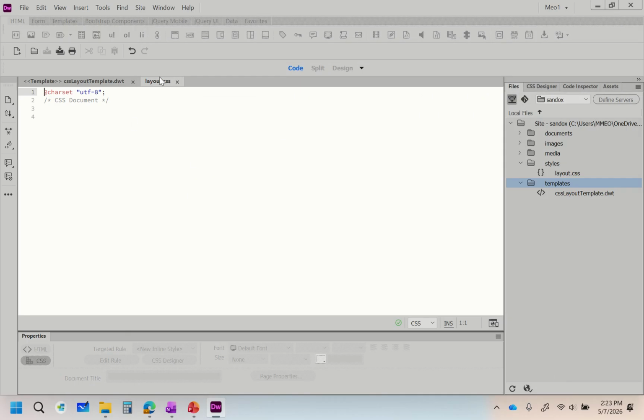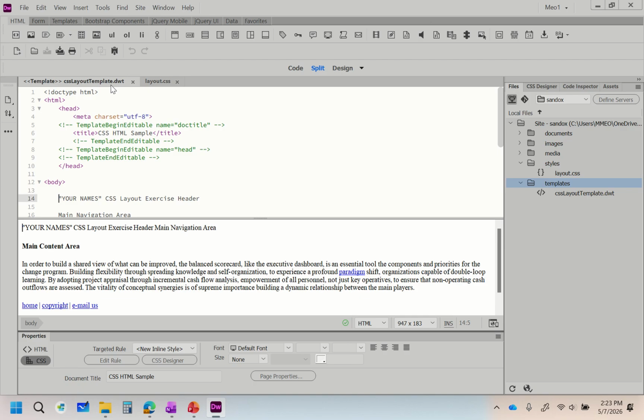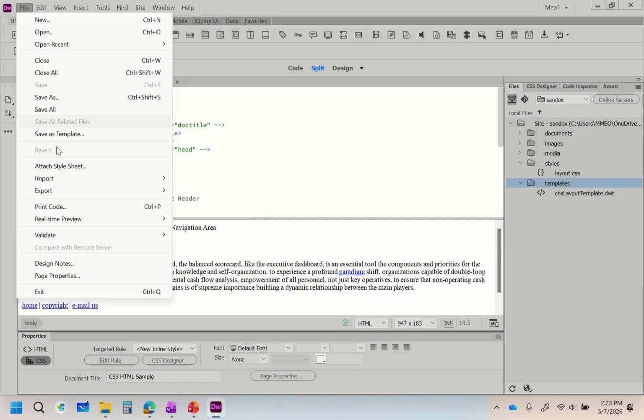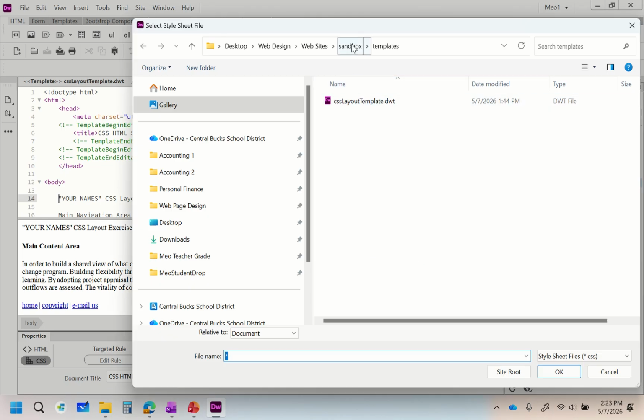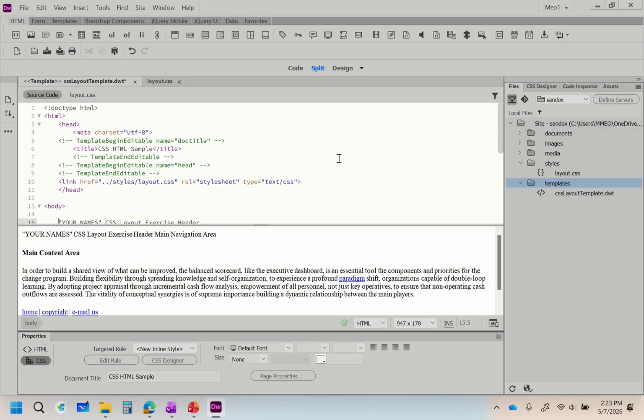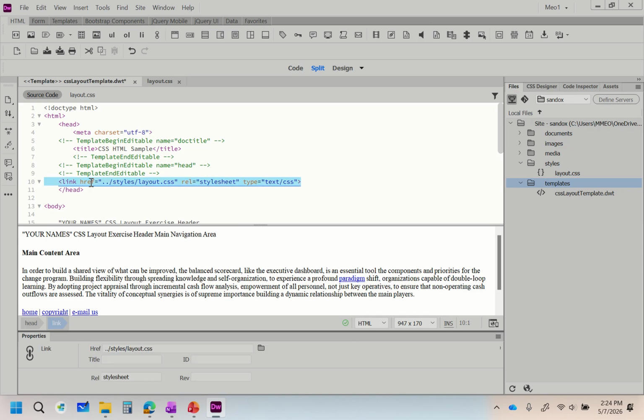Now once I create that layout, I'm going to flip back over into my template page, and this is where I will attach the style sheet to it by going to File, Attach Style Sheet. I'm going to browse and locate that sandbox style layout. Click OK. Now you'll know that it's been attached by looking here. You'll now get this little toggle back and forth, or you can even look at the actual code of your template and you'll notice that in line number 10, for me, the style sheet is connected.